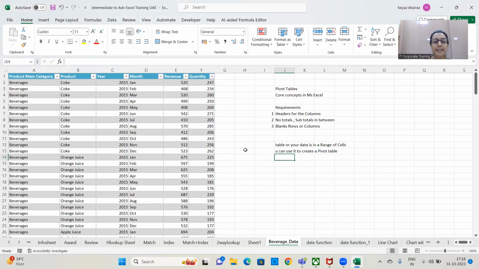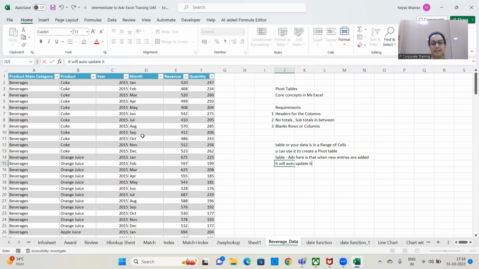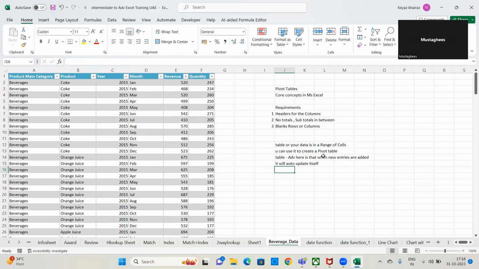But if your data is in table format, the advantage here is that when new entries are added, it will auto update itself, and your table will automatically increase in size. Right? Any questions? Are we good?